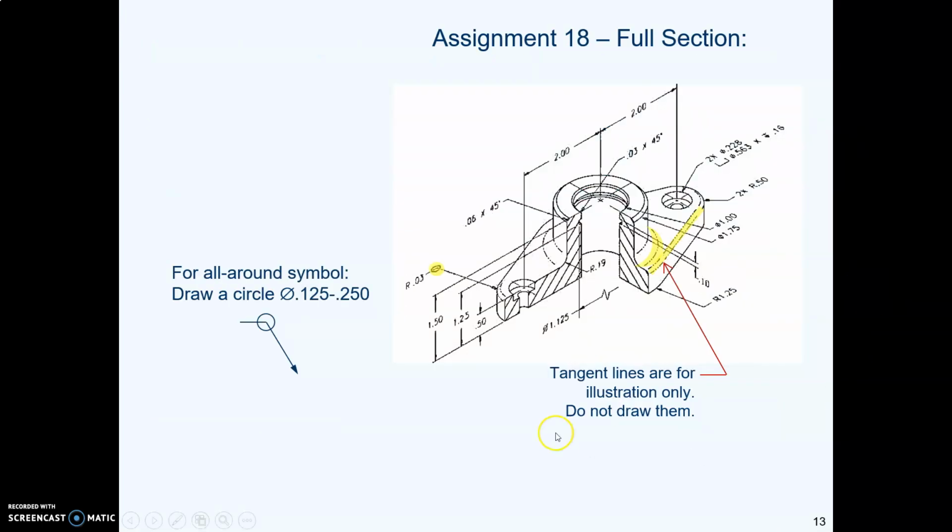Now, here is the part that we'll be drawing as a full section in our assignment. And our book has given us this isometric view. These numbers are a little bit blurry. The resolution was a little bit low. Let me know if you have trouble reading any of these numbers. I tried to go in and fix them up with Photoshop, but I might have missed some, so let me know.